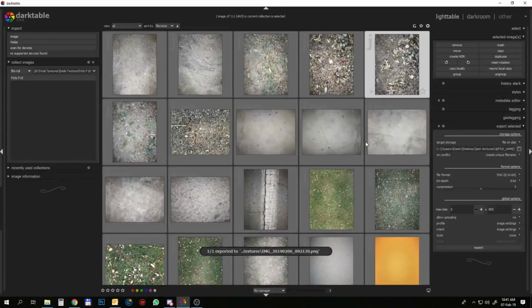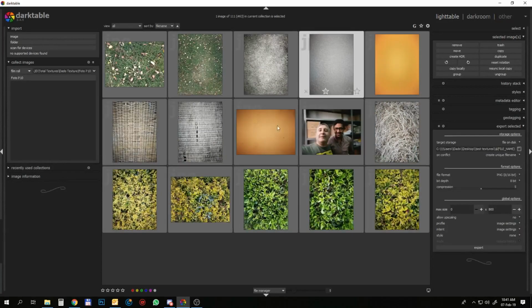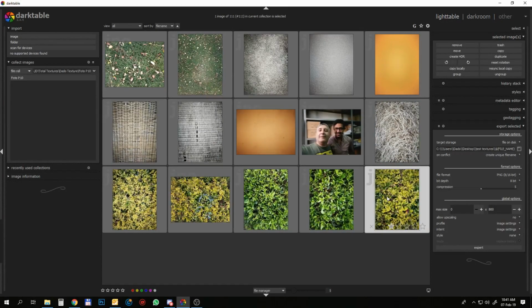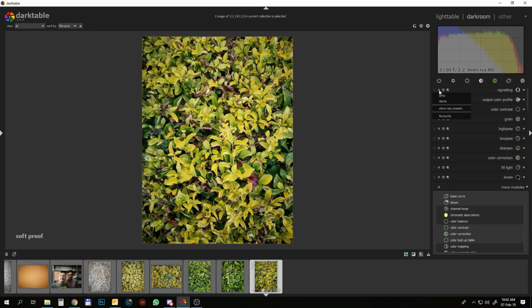So we choose another material, another texture. For example, this one. Okay, this leaf. So again, choose in my preset alone. We remove.